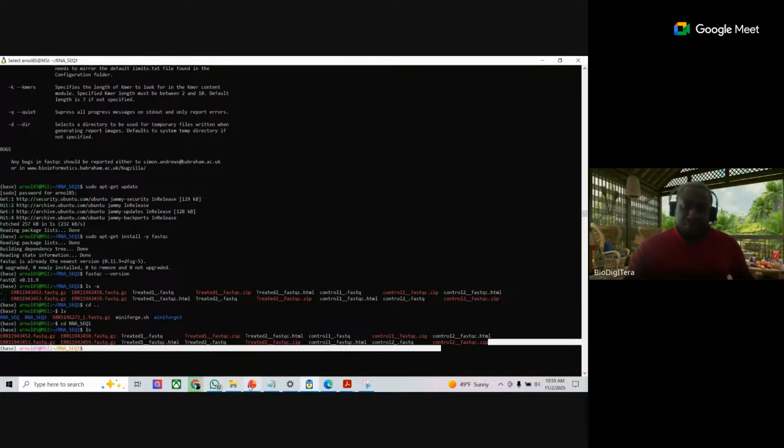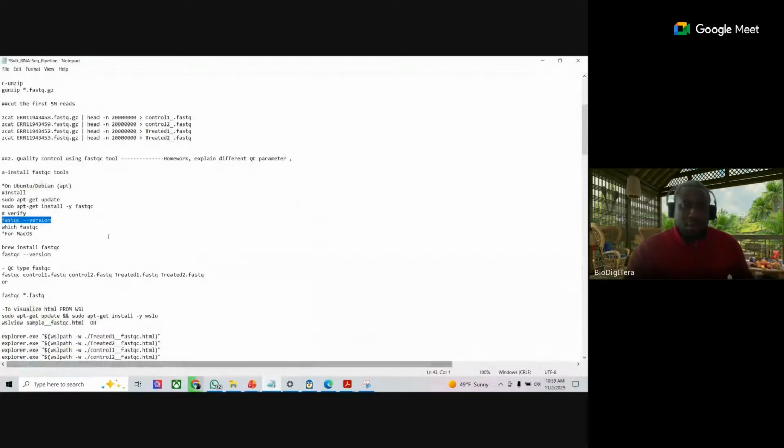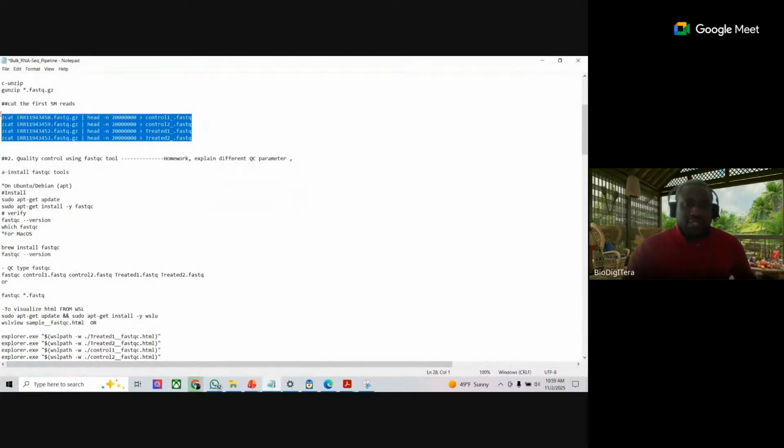And remember, I asked you to run this yesterday. It means that you will have something like control1, control2, 3.1, 3.2 inside your folder. If you have run this command yesterday, you must have what I just said. And if you did not do it, let me share it with you. It doesn't take time.